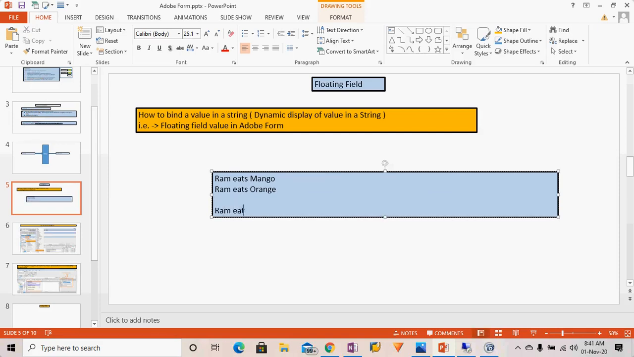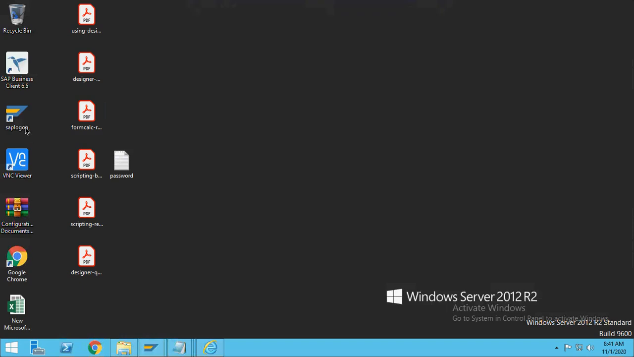So if you want to populate some value dynamically in a string or in a text in Adobe Form, that is known as the floating field. How to populate a field dynamically in the Adobe Form? Let's go and see.